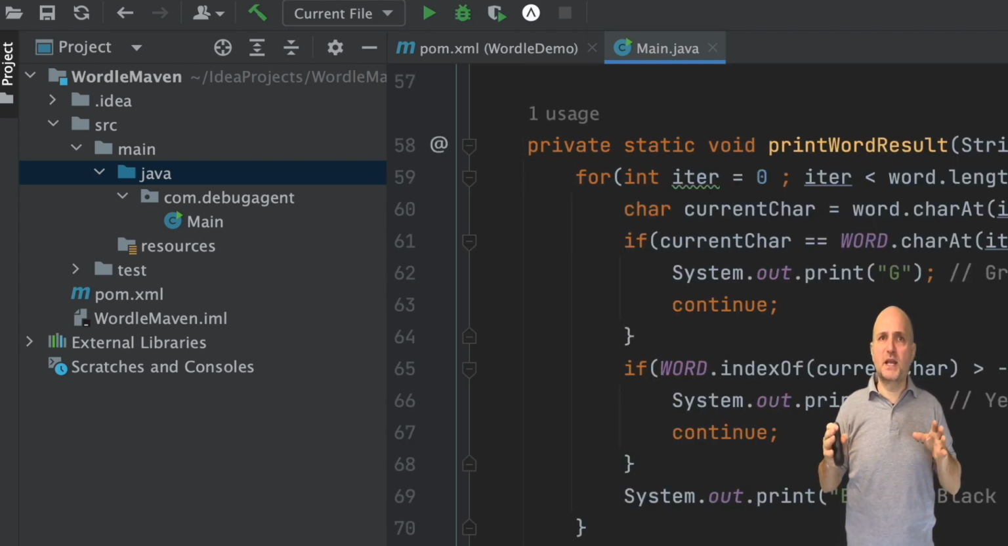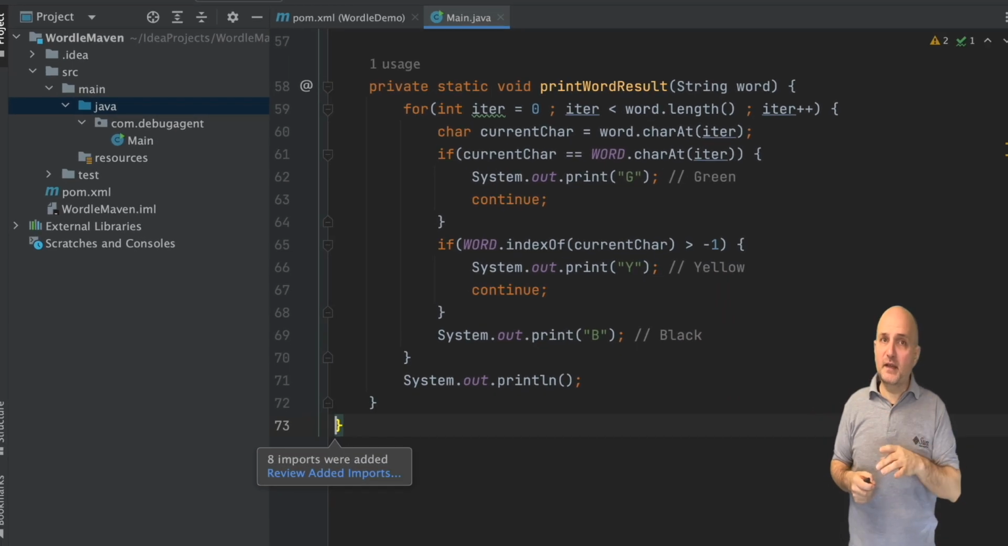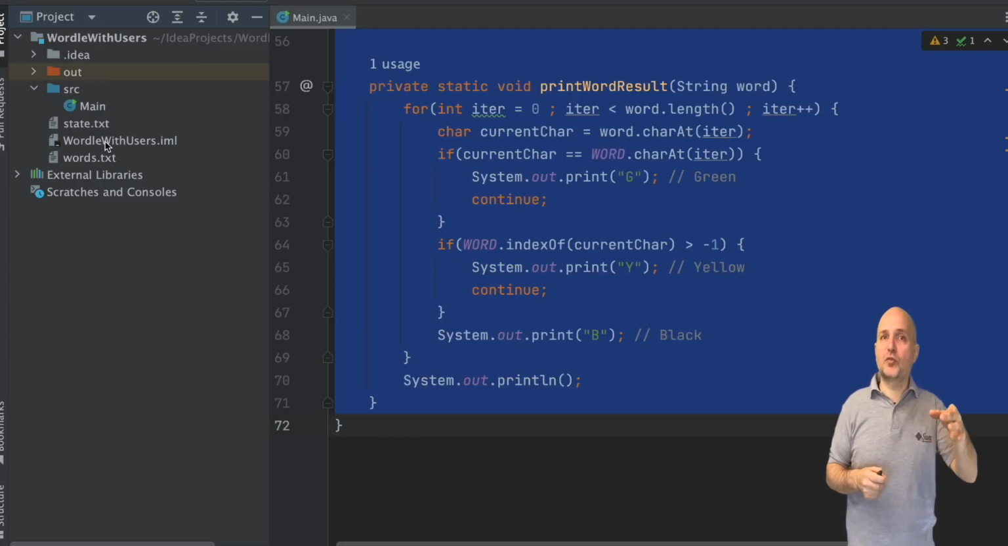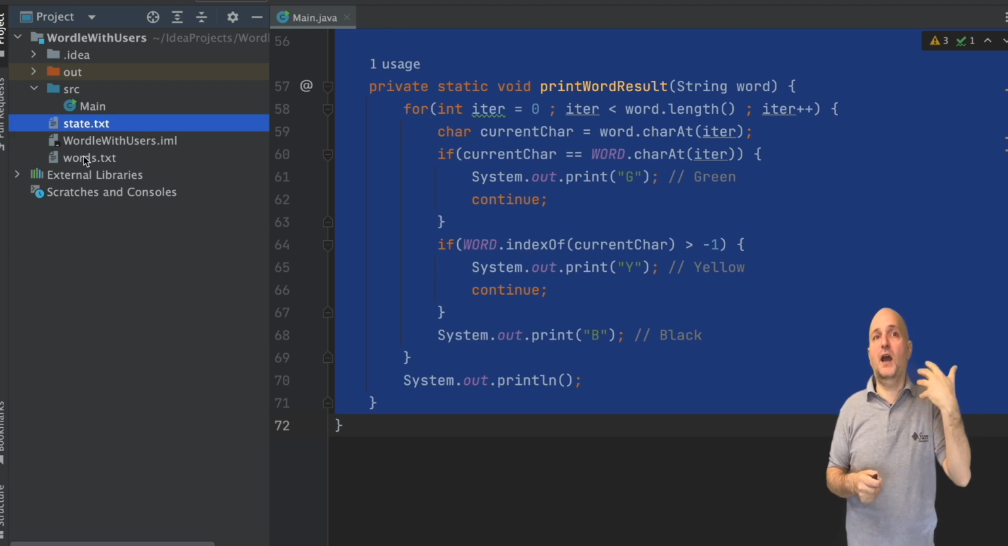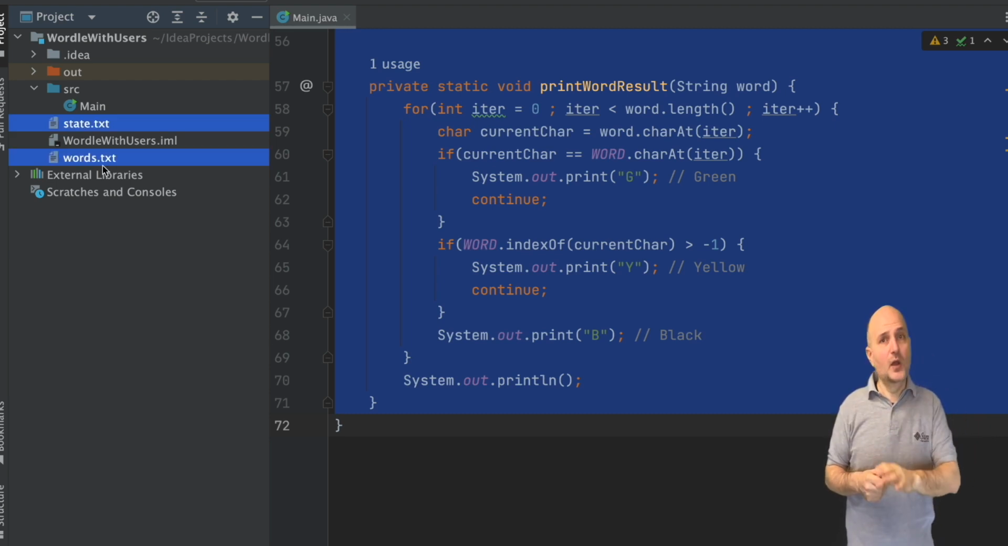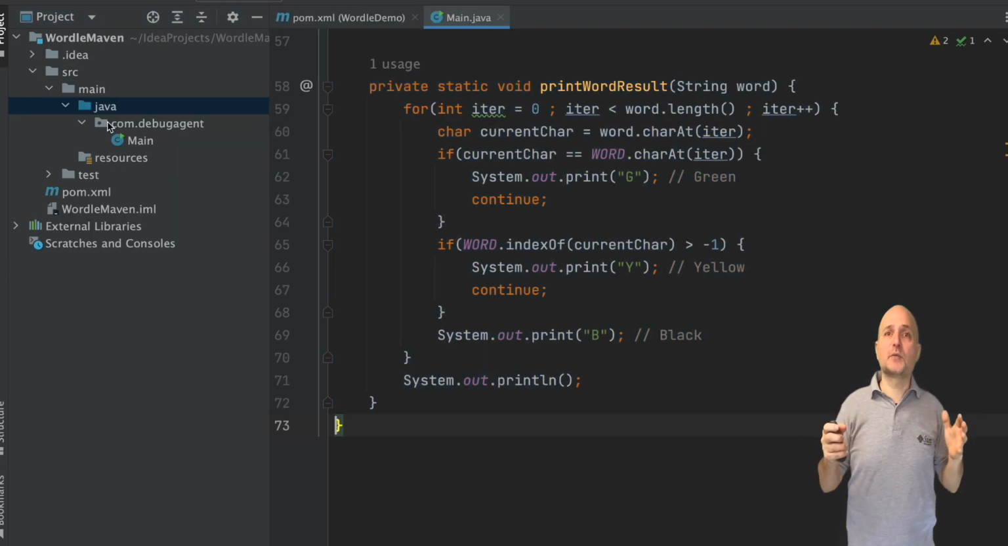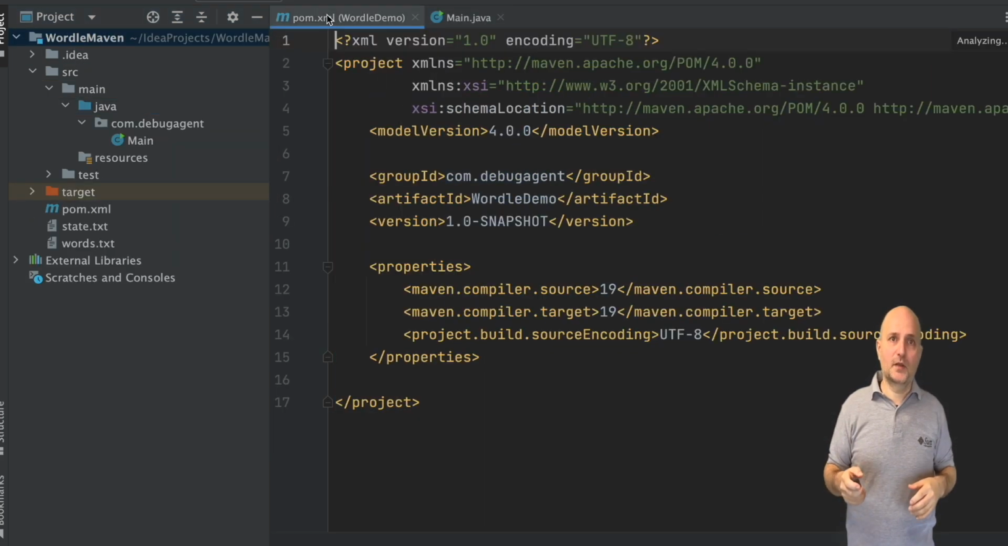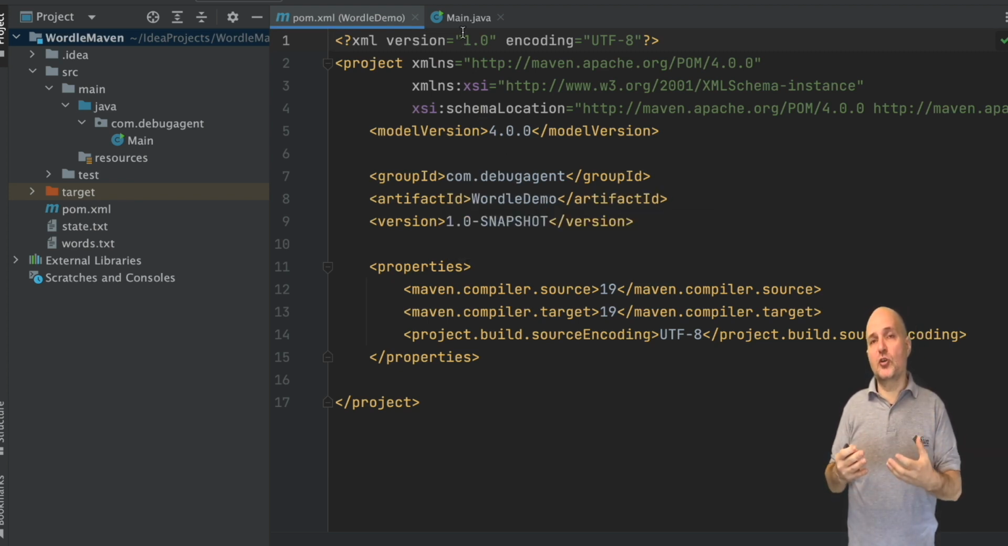But first, let's paste in the code from the previous project. So we'll start from where we left off. Notice that even though I pasted the body of the main, IntelliJ is smart enough to also add the required import statements. Next, I paste in the two files from the root of the previous project, and I can now run the project just like before. Nothing changed as far as I'm concerned right now. I can switch to the POM file where we can see the structure of the project.